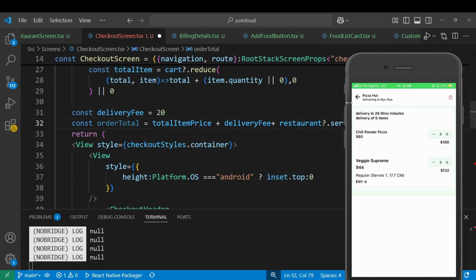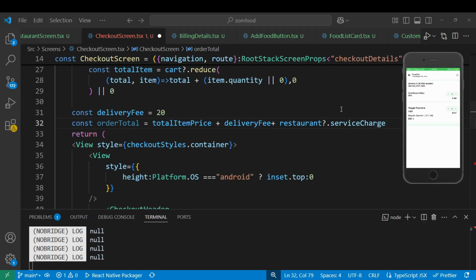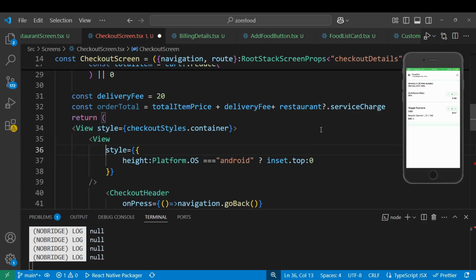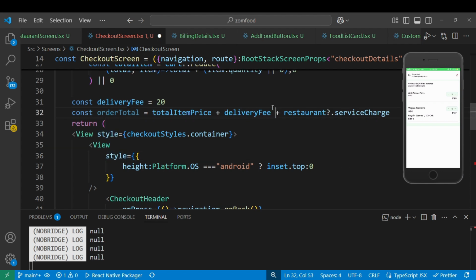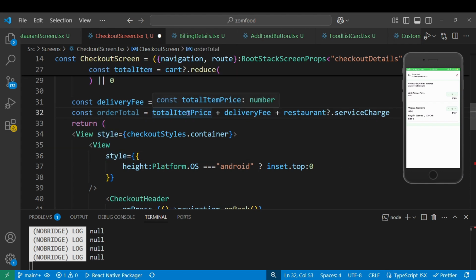So that will be our order total. Let me just show you. We're getting the total item price plus the delivery fee and then the service charge from the restaurant. So that's our order total. So we're good to go.